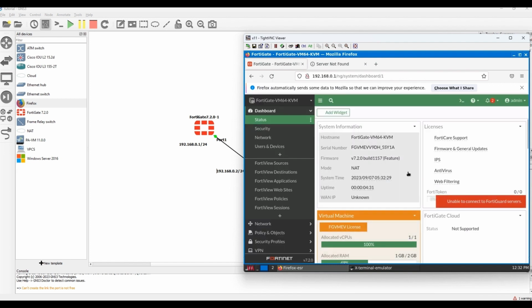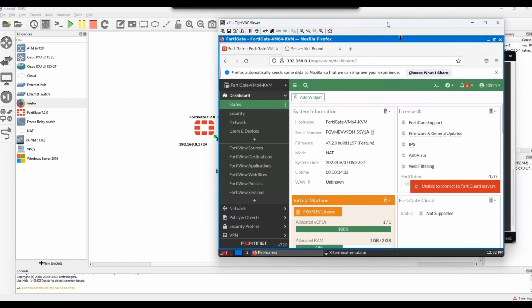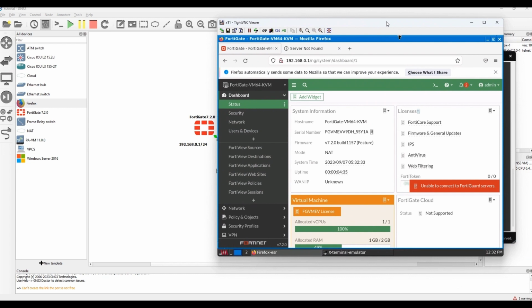That's all. We have successfully imported our FortiGate image and accessed it through both CLI and GUI.